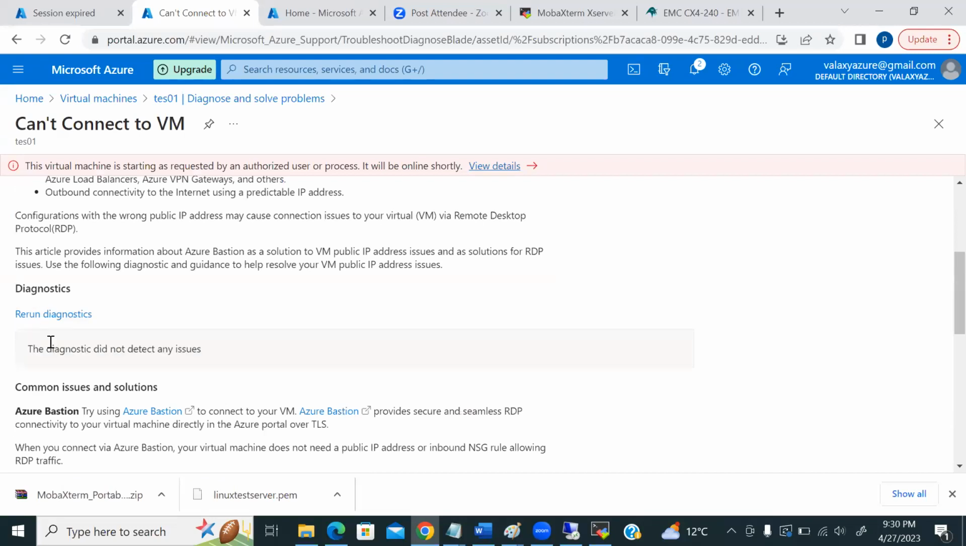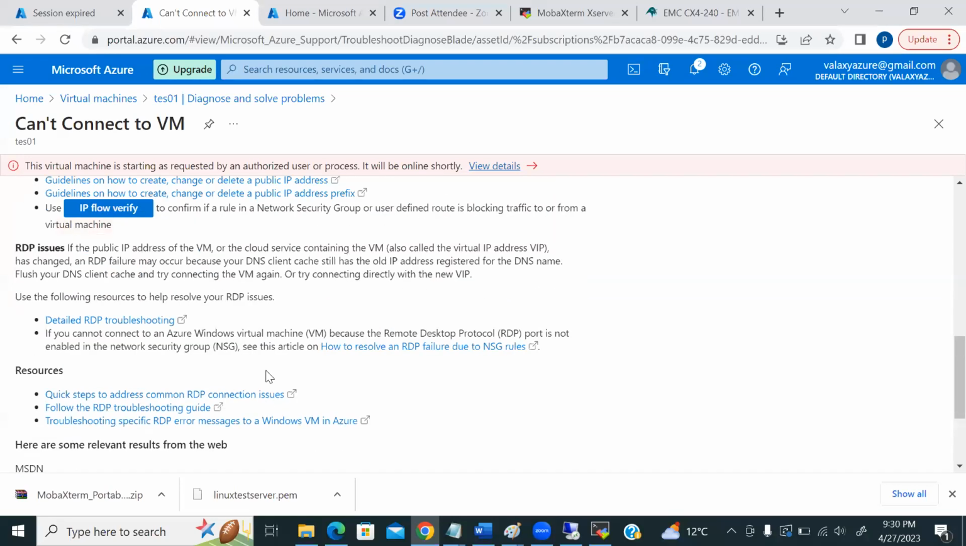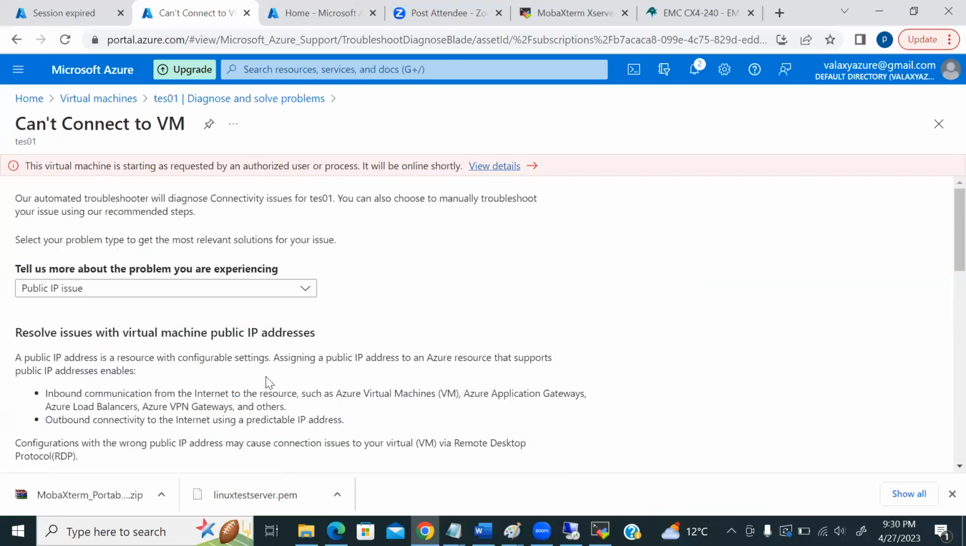So see, it is doing the diagnose. The diagnose did not detect any issues because there is no issue with the public IP. We are able to connect with the public IP to this Windows machine. If there really is a problem, this self-diagnostic backend will run some scripts. If they find an issue, they will tell you the solution also. So this way you can do the self-diagnosis and troubleshooting.